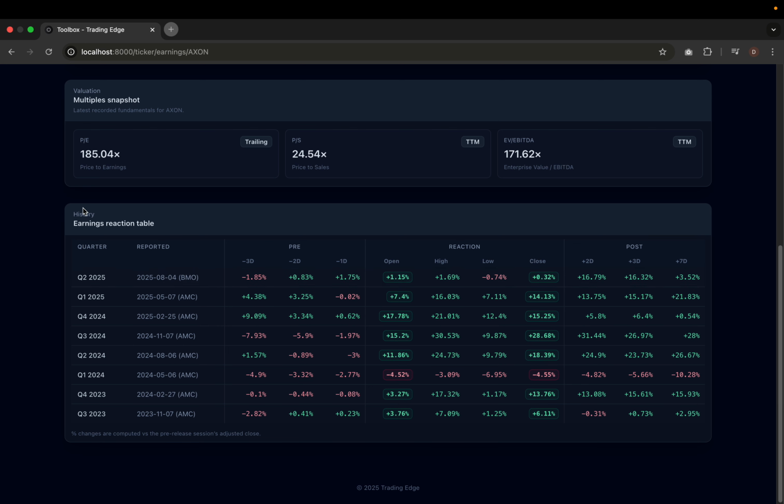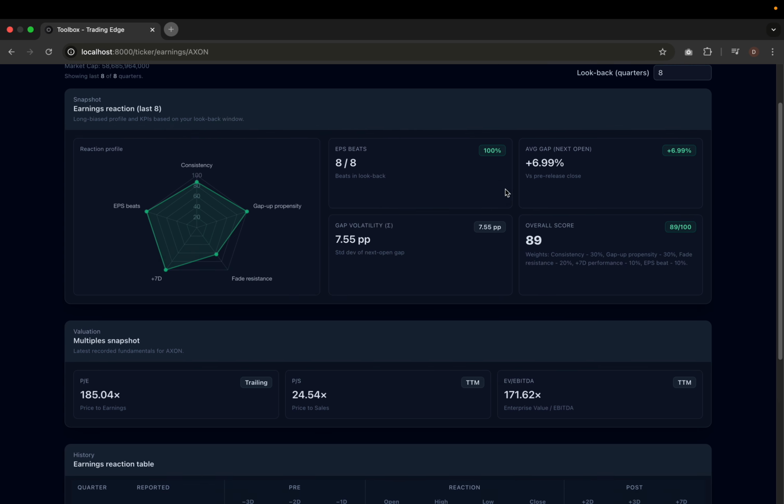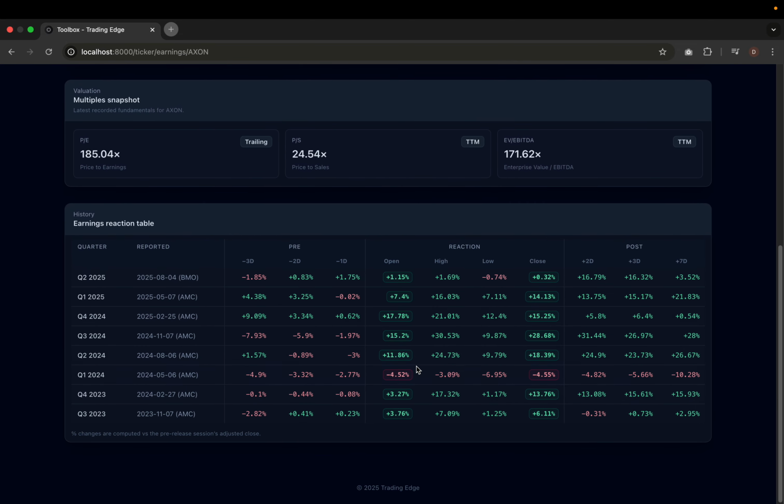And then we've got the earnings reaction table, just like you have on the one you're using at the moment or sending the screenshots on. Fairly self-explanatory. And then we can change the look back quarters up here as well to see more or less.